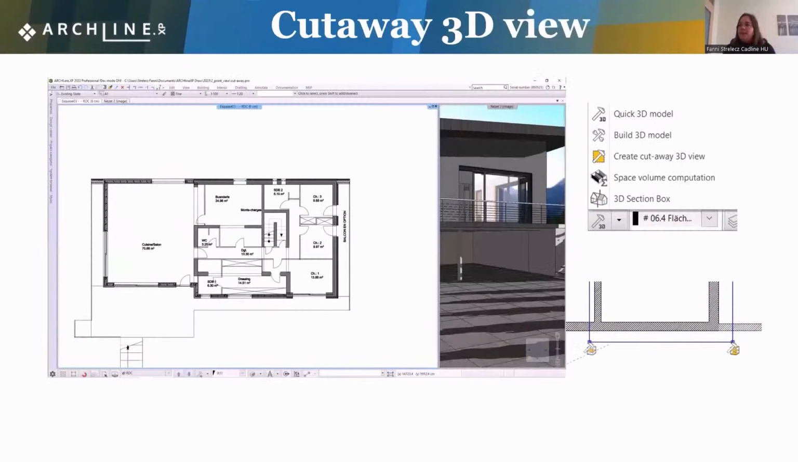Our next topic is the cutaway 3D view. The extent of the 3D view allows us to narrow the complex 3D view down to the specific area we are currently working on or editing. This is useful when we work with a larger model, but focusing on a relatively small part of the design.